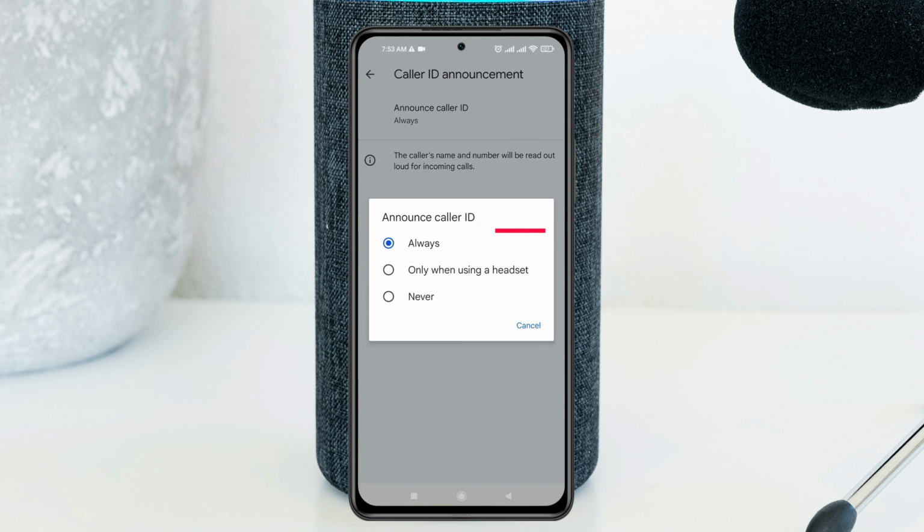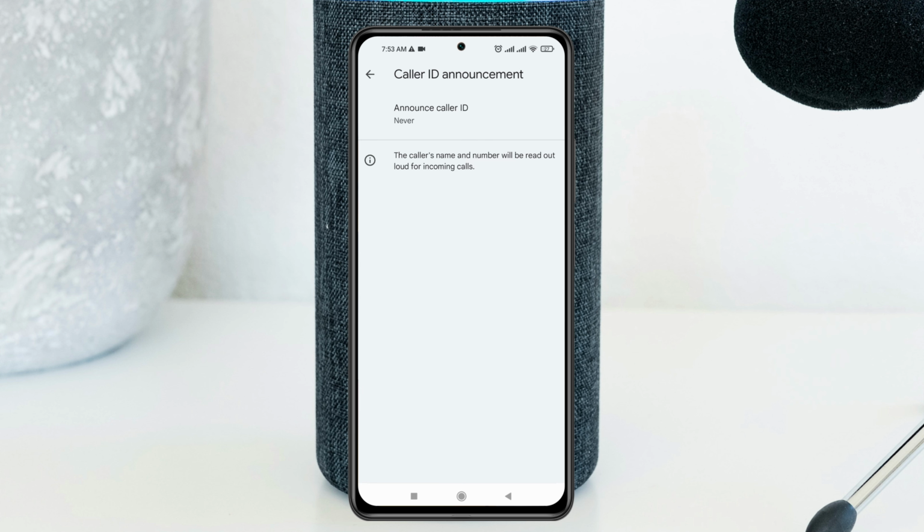It should be selected with the always or when using a headset. You just need to select never. And from now, the caller ID announcement will no longer work on your Android phone.